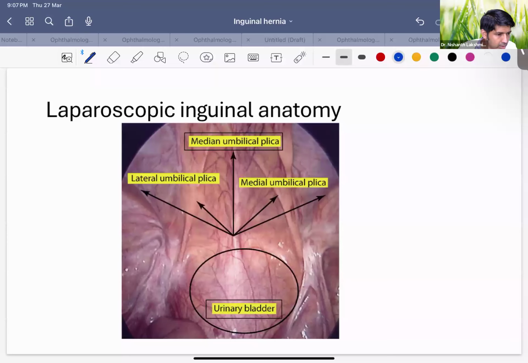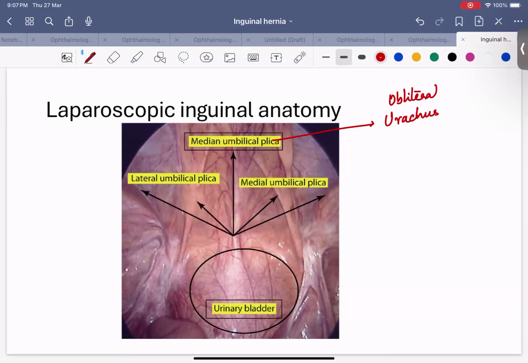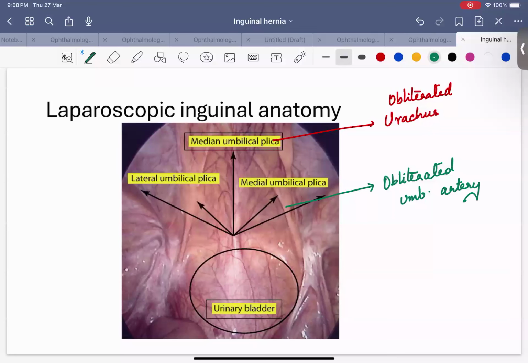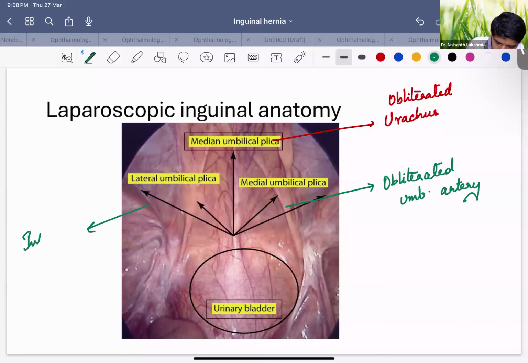Okay, if not Samir, then Ainas. So the median umbilical ligament is like the remnant urachus, sir. Okay, obliterated urachus. That is the word you're supposed to use. Next. So then, the medial umbilical ligament will be the obliterated umbilical artery, sir. Okay. And the lateral most will have the epigastric vessel, sir. Correct. And the lateral umbilical ligament are your inferior epigastric vessels.